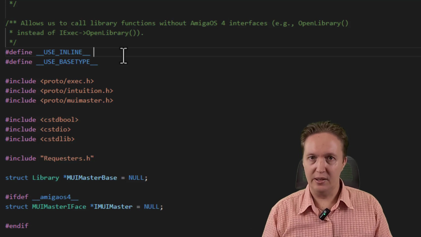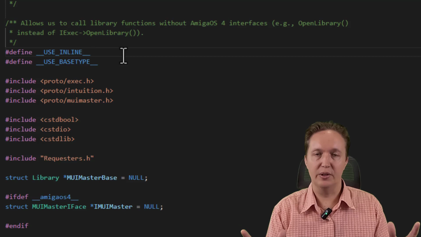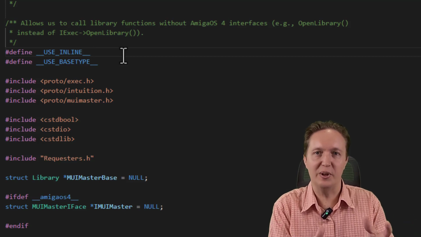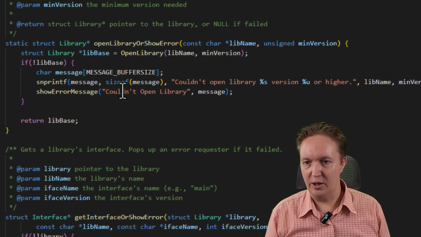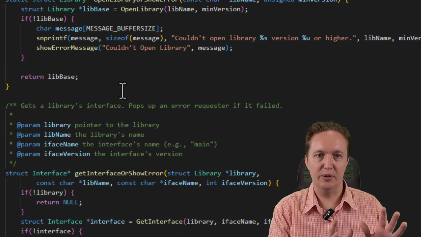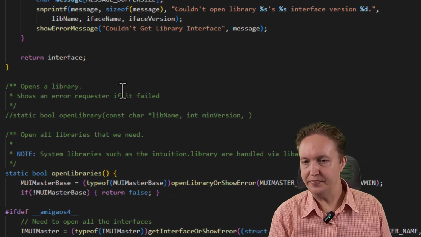And what that does is this code is now portable across all AmigaOS versions and all clones, at least all of the ones that MUI supports. So all the rest of the code is not specific to AmigaOS 4 or 3 or anything. It will run on all of them.